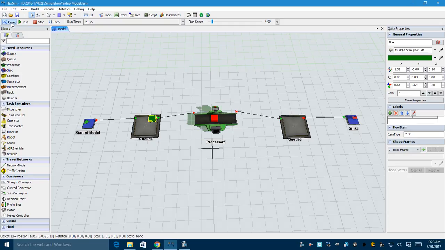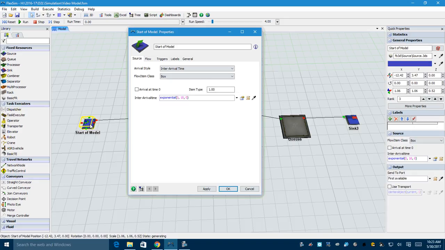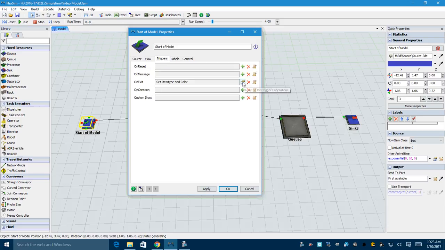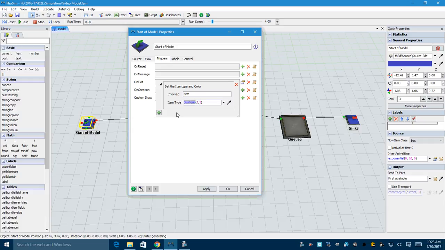So again, to recapture what we did, we wanted to distinguish between 2 different products. We went into our source, we went to the tab that says triggers, and we added a piece of code through a pick down list, set item type and color, and we picked 2 different item types, 1 and 2, that we are assigning uniformly, 50% each as 1s, 50% as 2s.